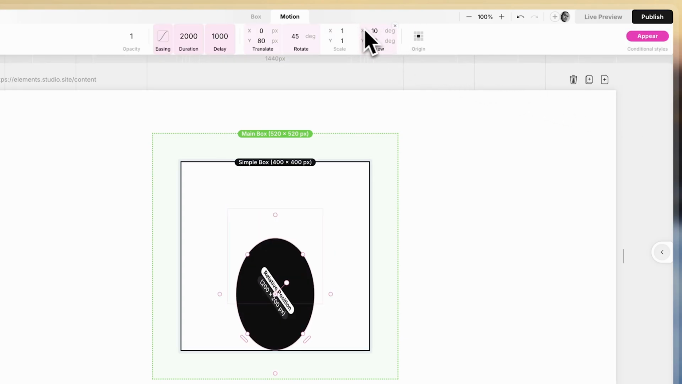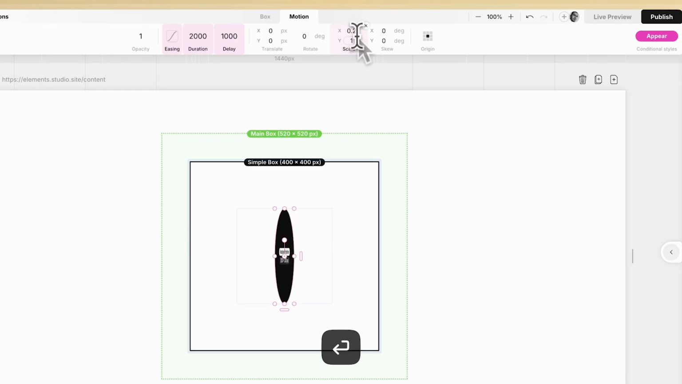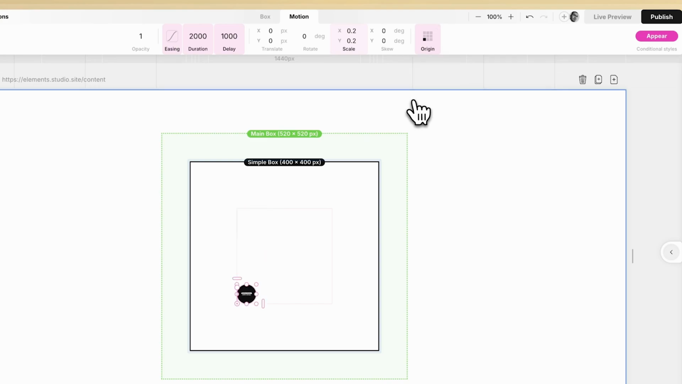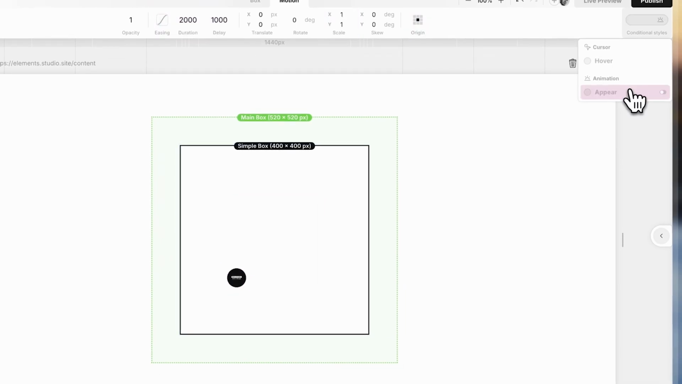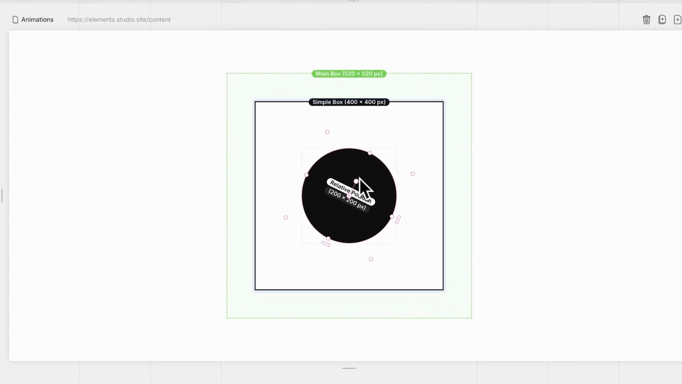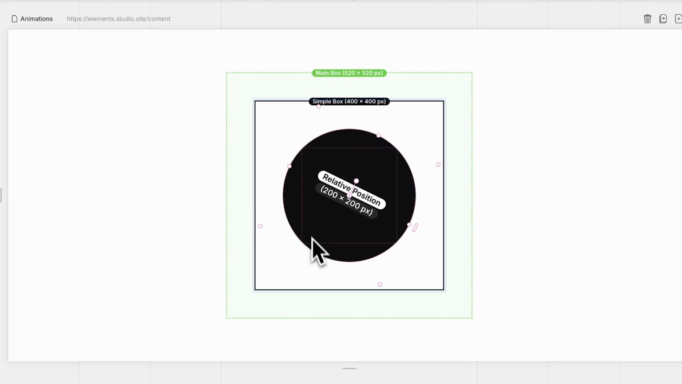Now, let's try something different. Remove the scale, skew, rotate, and translate effects. Shrink the circle. Using the Origin tool, you can control where the circle grows from when it appears. Instead of using menus, you can make these adjustments directly on the canvas, just like any design tool you're used to.